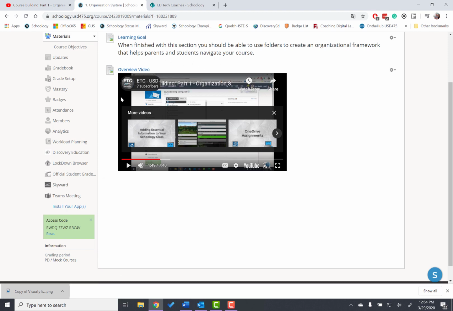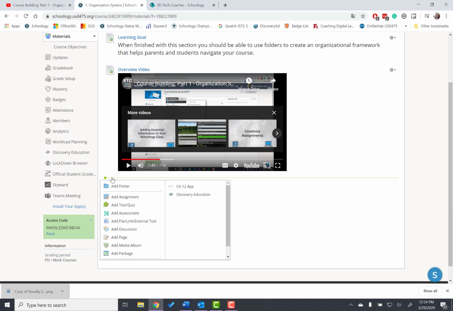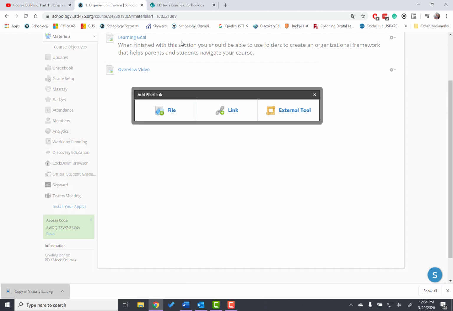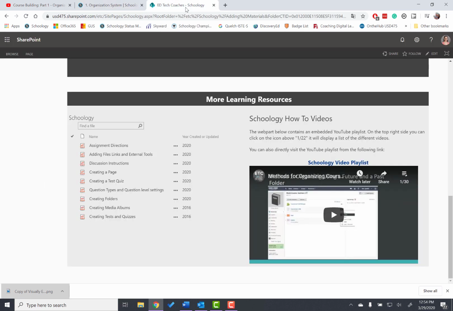Like I said, besides a video, I have some written out instructions that individuals might want to print. So I'm going to go ahead and click down here. And in this case, I'm going to do Add File, Link External Tool. Now, this is where I'm going to pause on this page. And I'm going to go to our EdTech Coaches website, and specifically our Schoology page. And on this page, I have this file saying Create Folders. And it's just a PDF file there.